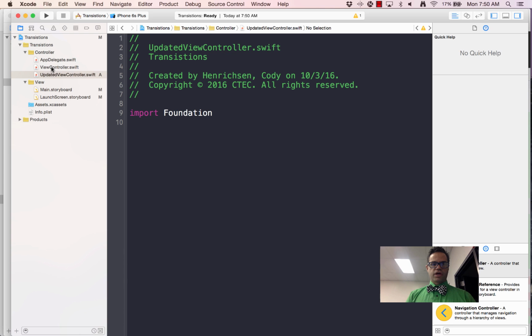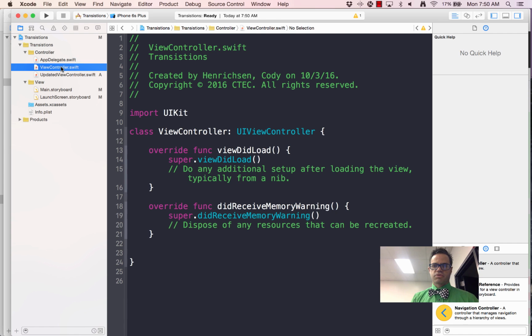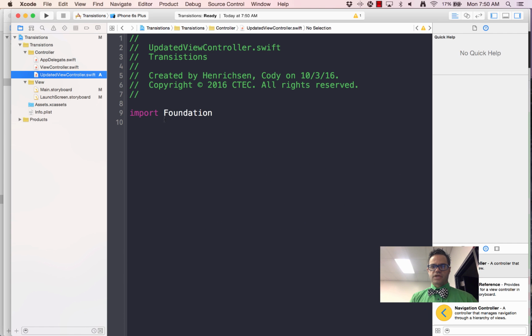I have a ViewController.Swift and updated ViewController.Swift. Notice right here that my updated ViewController Swift, the file that it starts off with is import Foundation. If I take a look at my ViewController.Swift, it starts with import UIKit. So I'm going to need to do the same thing. I'm going to change this instead of import Foundation. The first change will be import UIKit.